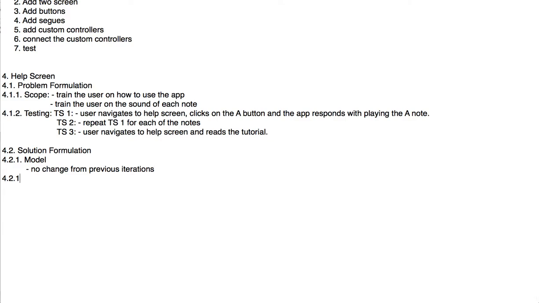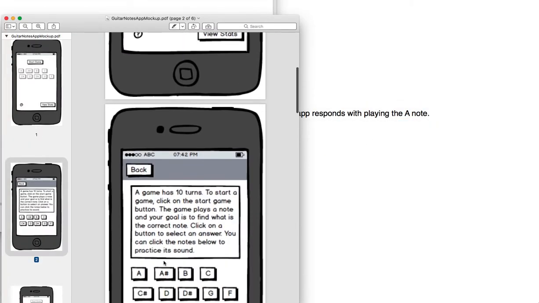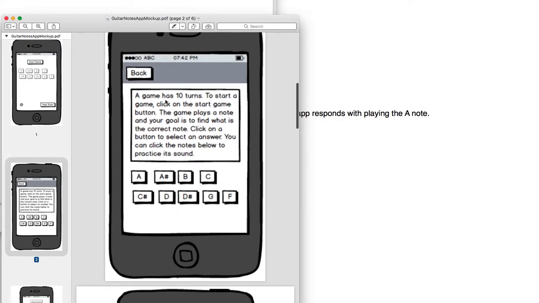So in the view, also no change, follow the mockup. And in the controller, that's where some of the magic will happen. So in the controller, we will need to add, so in the view from the mockup, maybe I should navigate to the mockup here. In the mockup for the help screen, you have a label, and the label is a multi-line label. It includes a description, and you can add more to that.